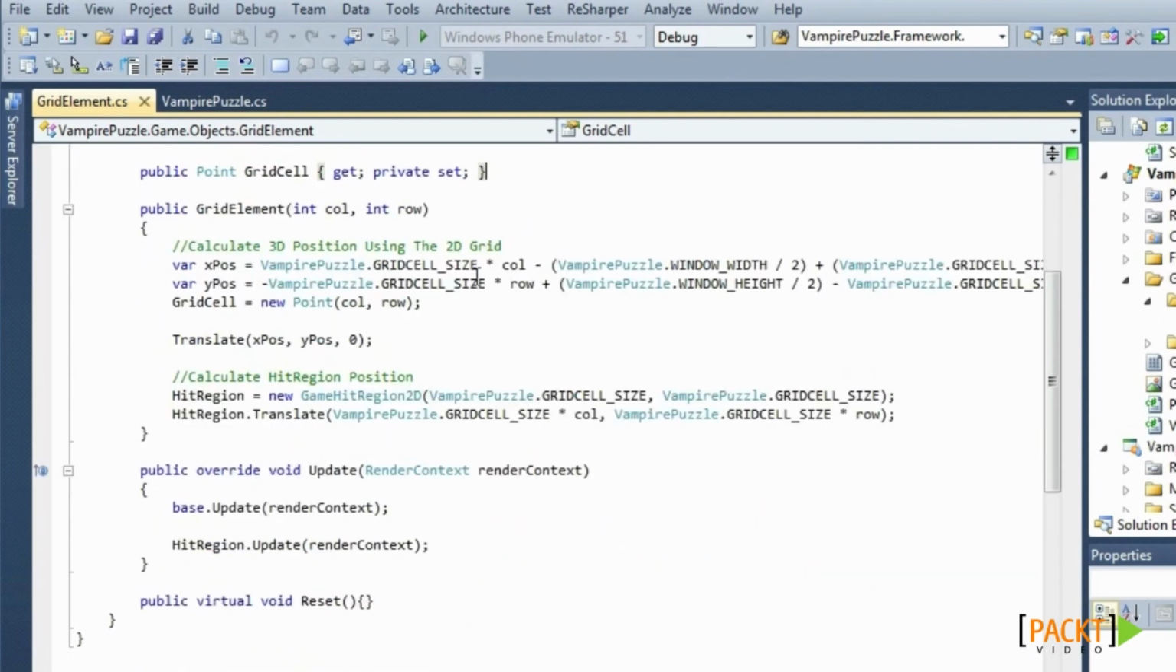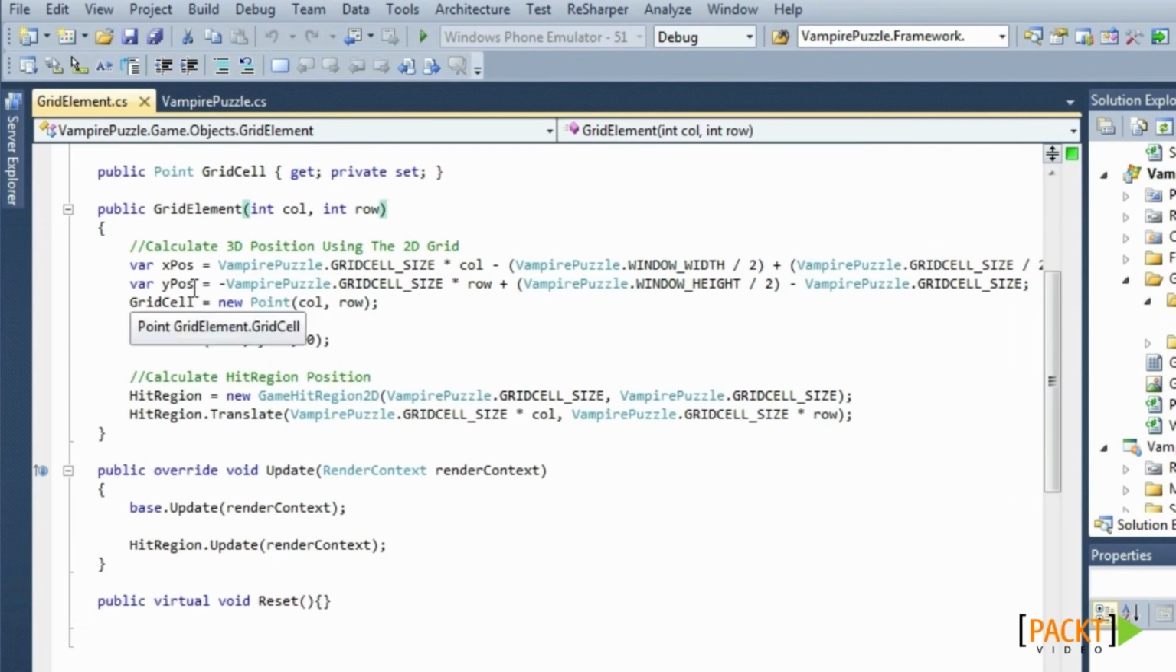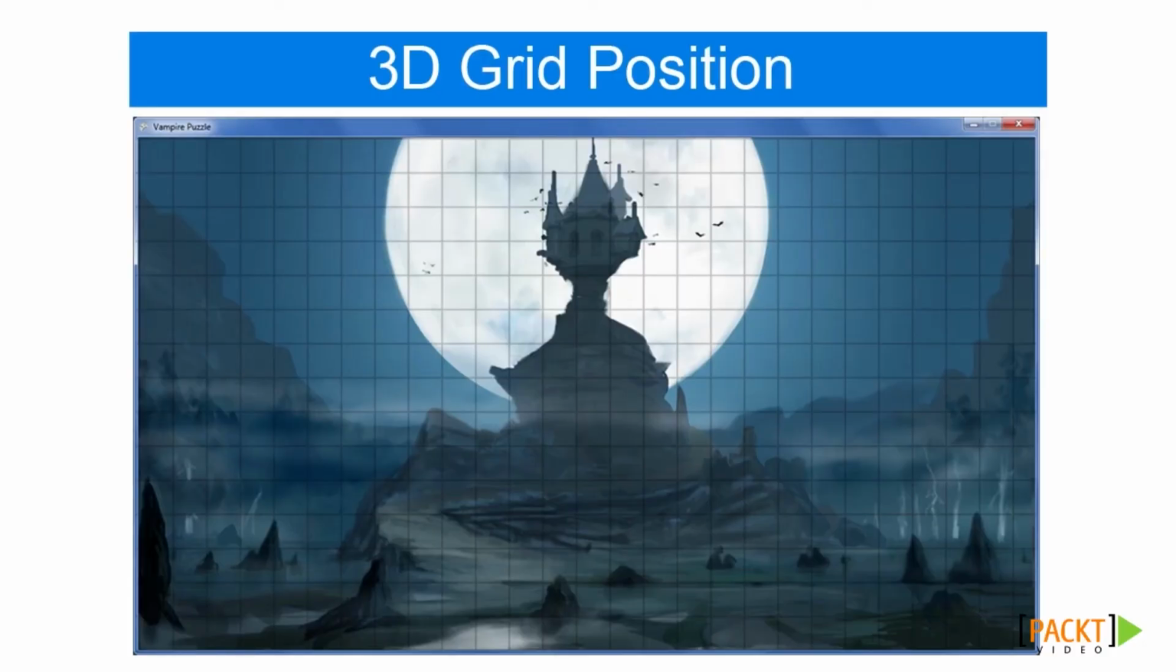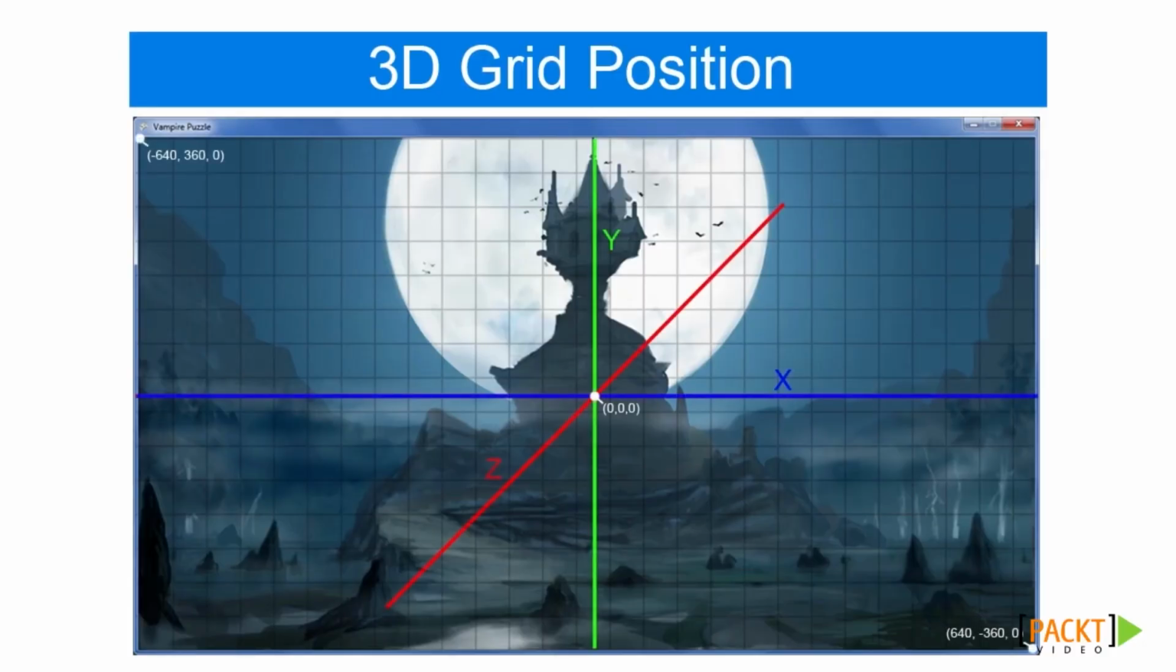The constructor has 2 arguments, a row and a column. With this information we can calculate the position of the element in 3D space and also the position of the hit region in 2D space. We start by calculating its 3D position. The center of our 3D axis is located at the center of the screen, but our imaginary grid starts from the left top of the screen.